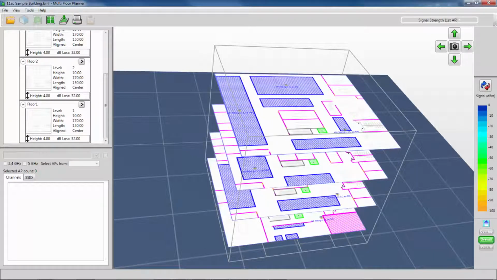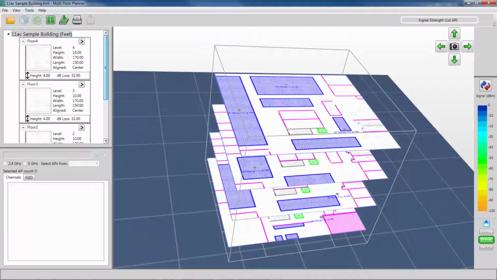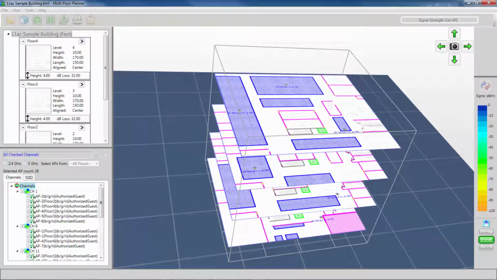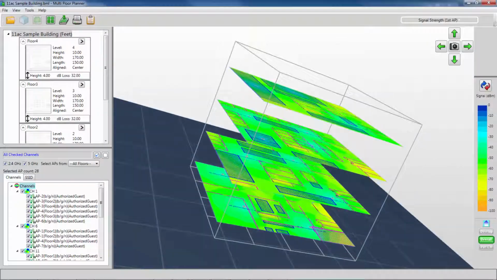Now my building is ready to go, and I can calculate my heat map to see the effects. Thanks to Multifloor Planner, I not only can see my coverage on any individual floor, but I can see what the coverage looks like across all the different floors.